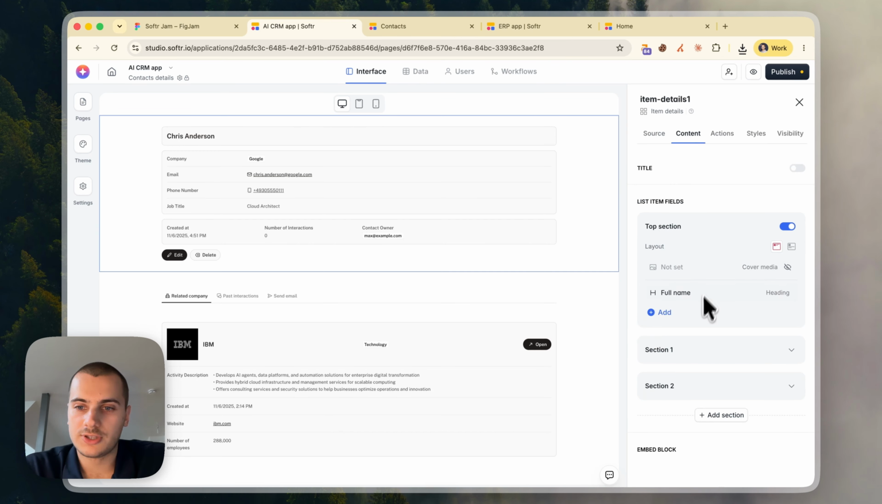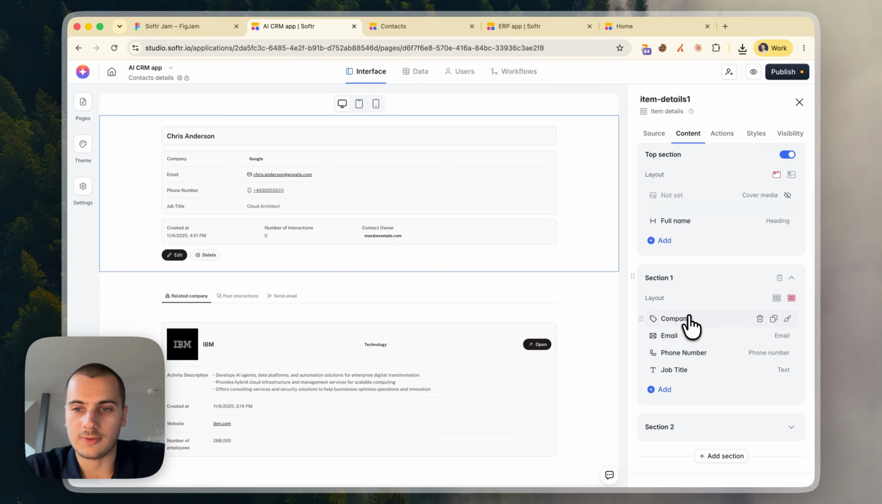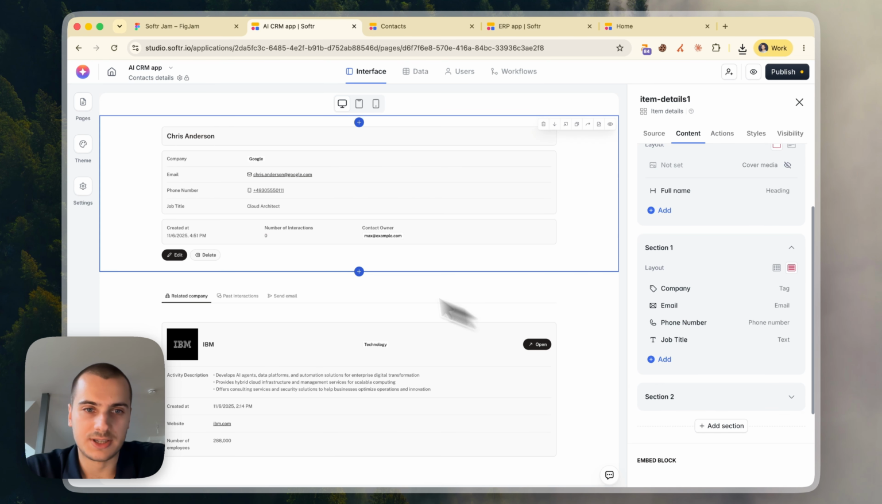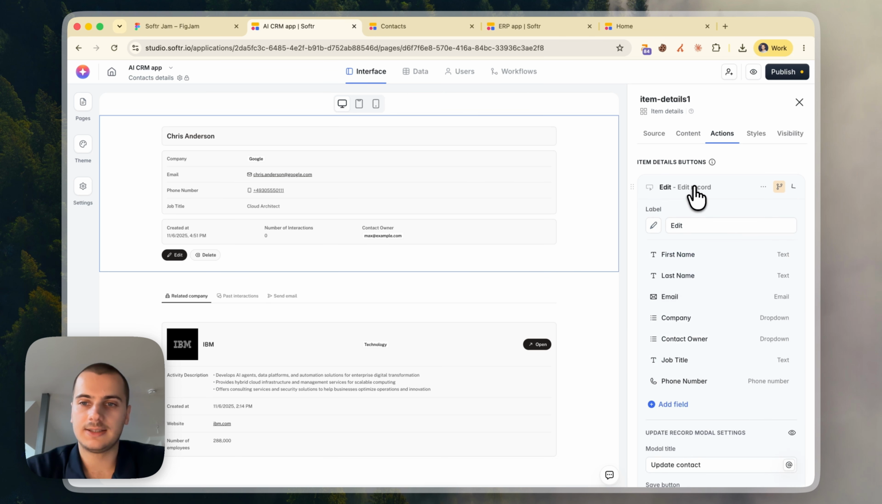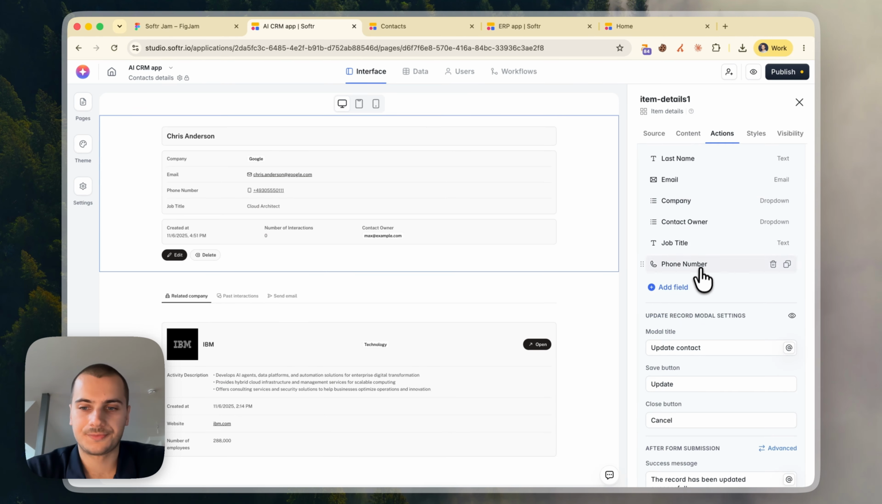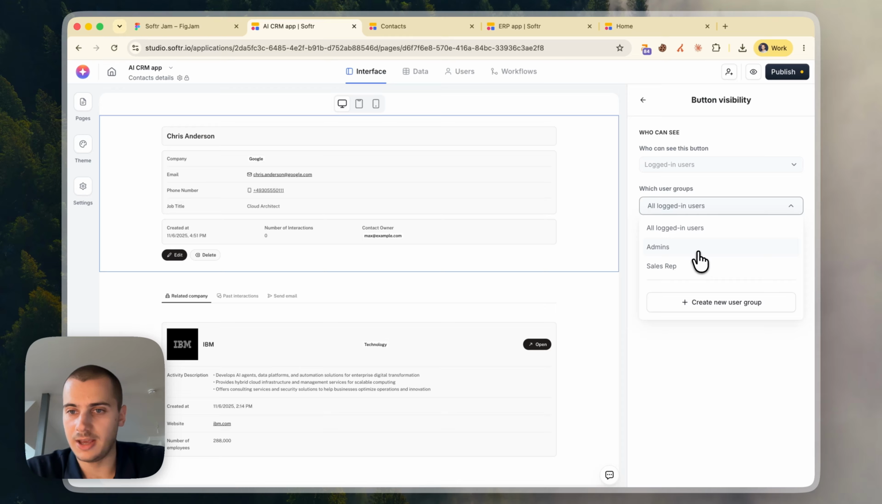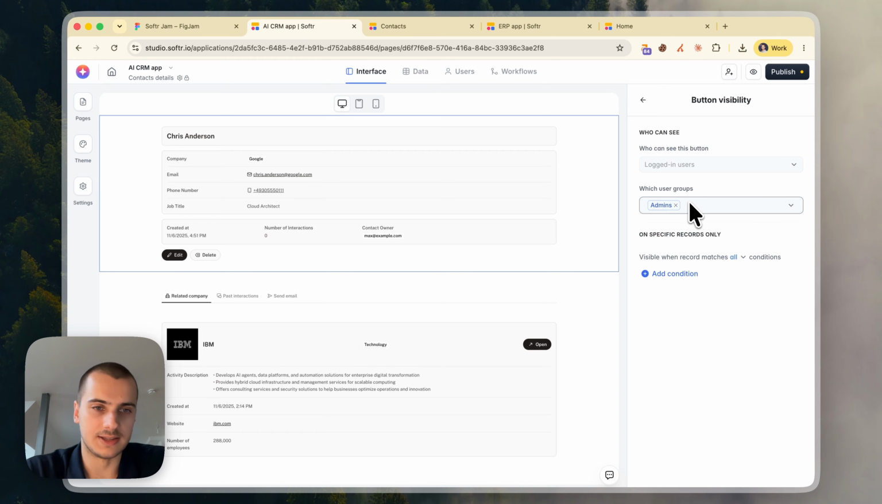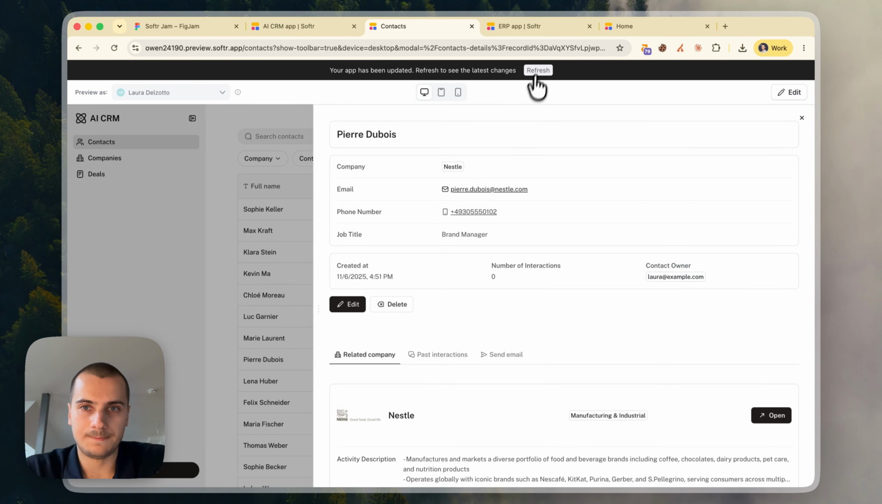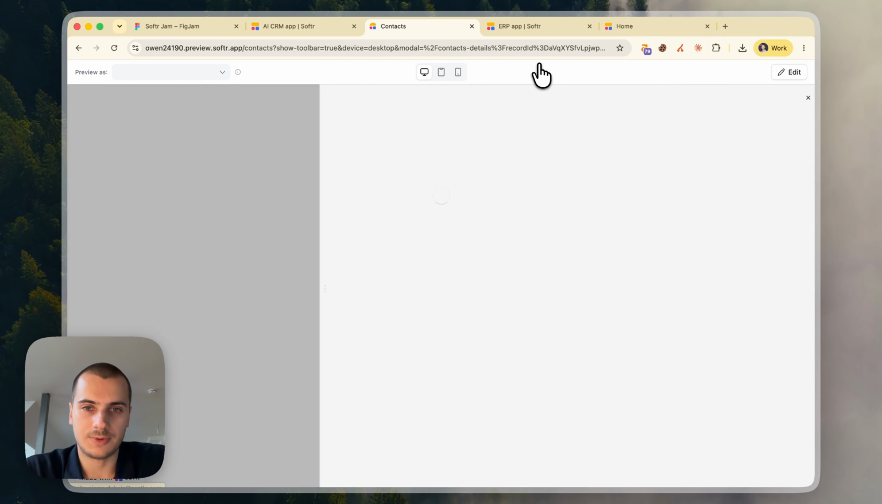And then we show some information, so company, email, phone number, etc. We have these different sections because this is more metadata, whereas this is really information about the contact. And we offer these actions to edit it, delete it, etc. And for example, we could say, okay, here only admins can delete a contact. Just reload that.